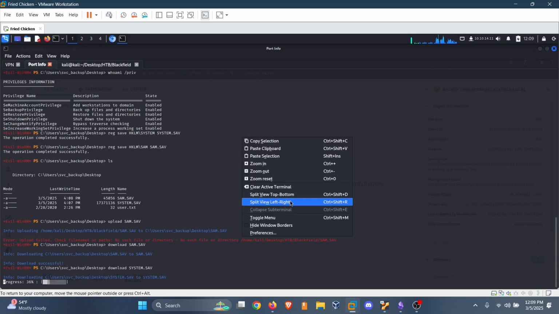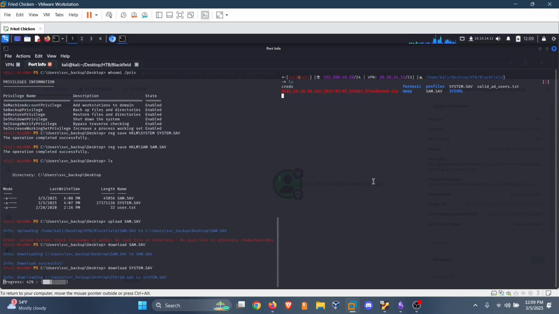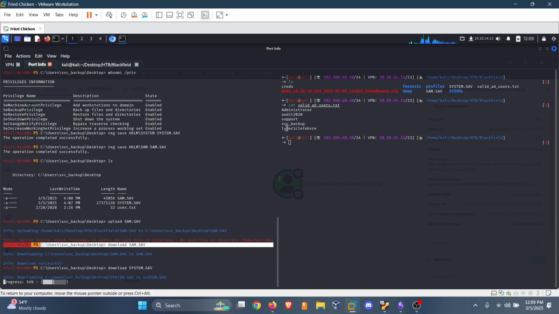Let me double check the users, what other users we possibly have that we might need to lateral move to, maybe. I mean, we probably don't because we're going to get the administrator hash from this. But we have this other user, got this, got this, got this. So yeah.